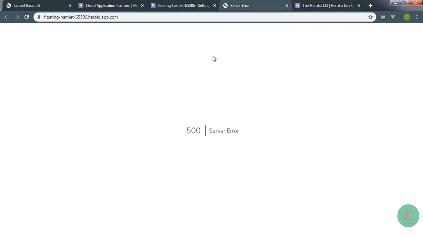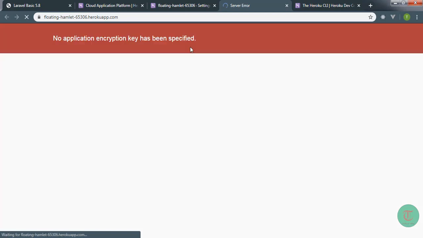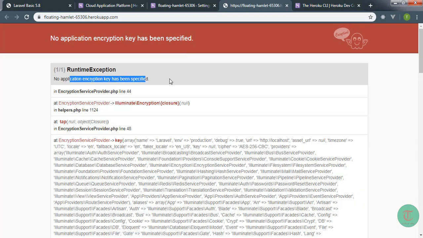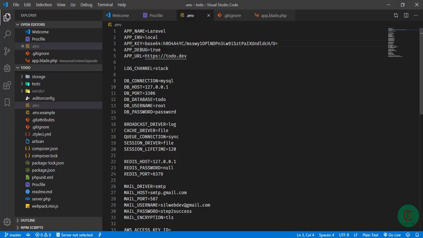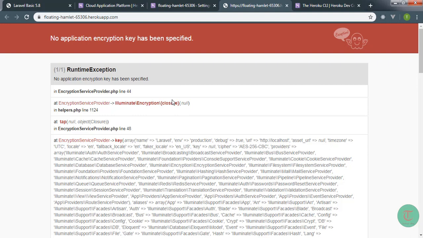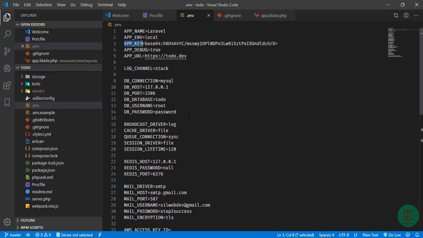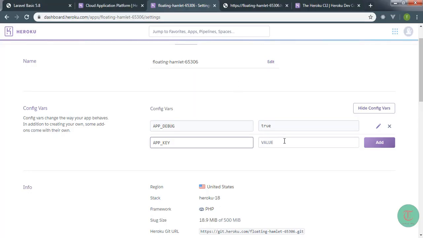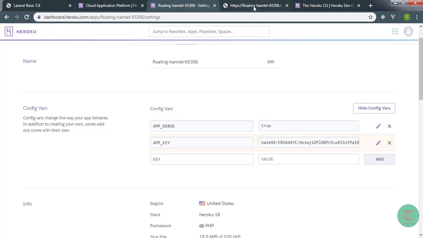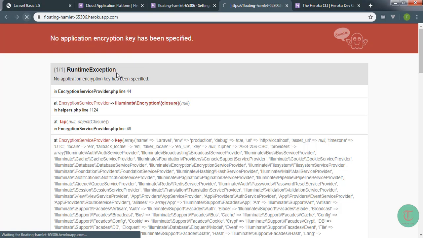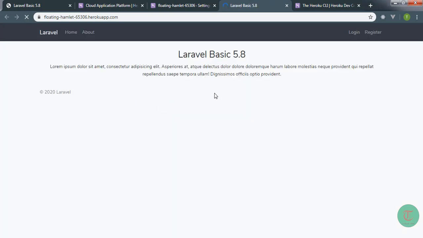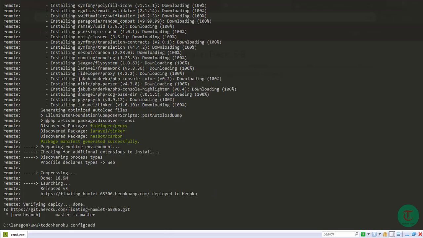Now we come back and refresh this page. Now we can see the error: no application encryption key has been specified. So, let's add APP_KEY. Refresh this page. It's done. Now it is working. Let's add other environment variables as well.